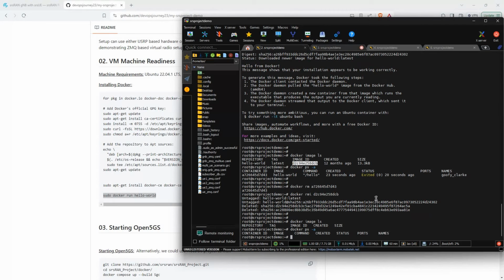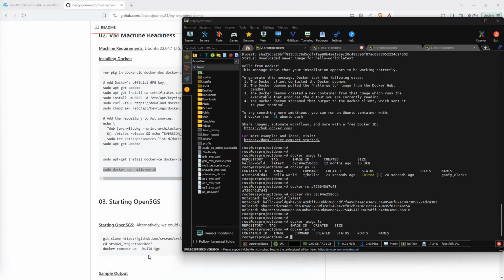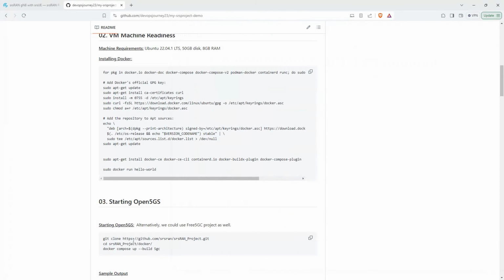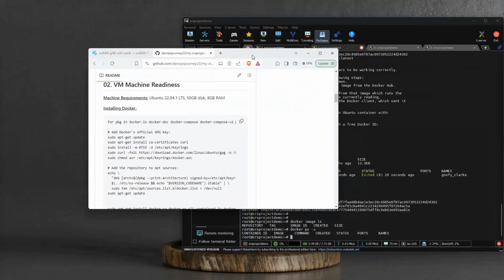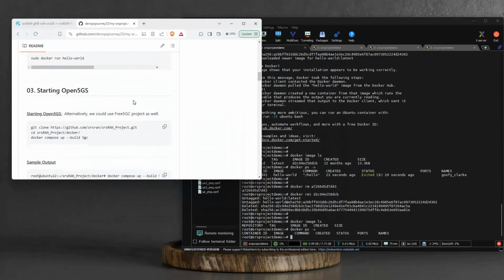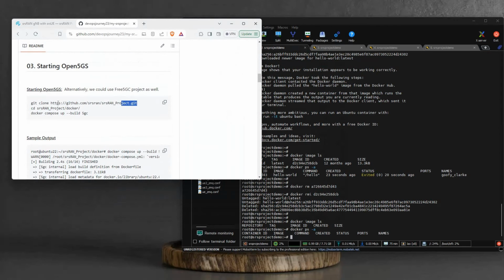So now we'll move on to starting the Open 5G core for this dockerized version. So what we'll do is we will clone this srsRAN repo, and then we will start our Open 5G core using this Docker Compose command. So let me just clone this repo.